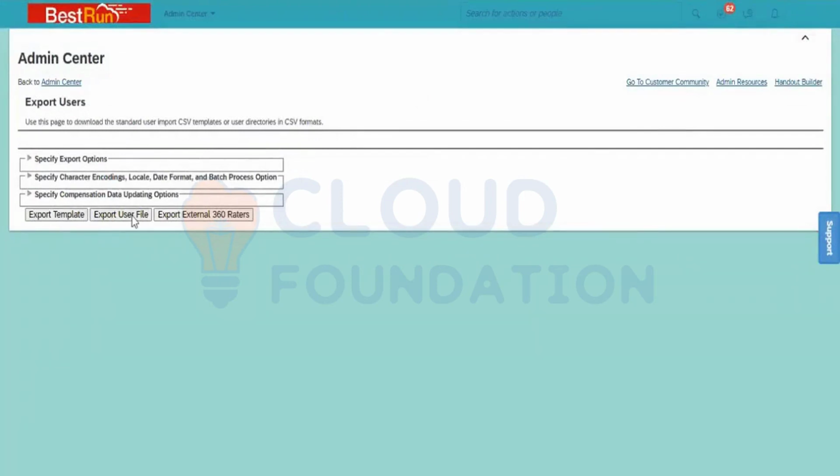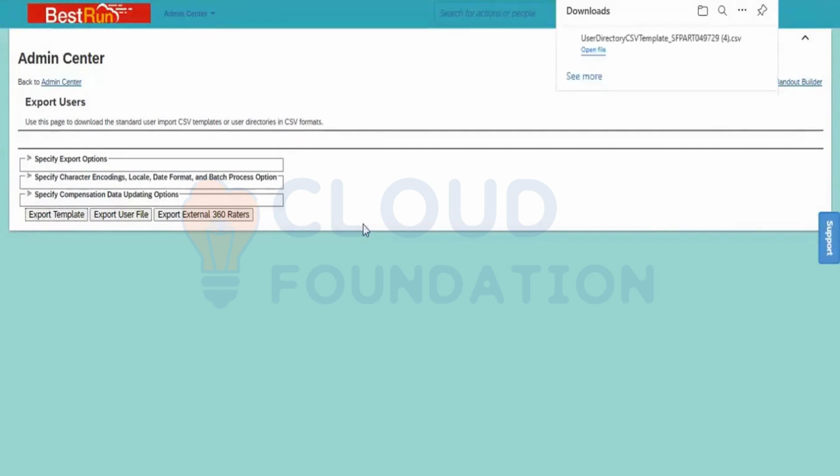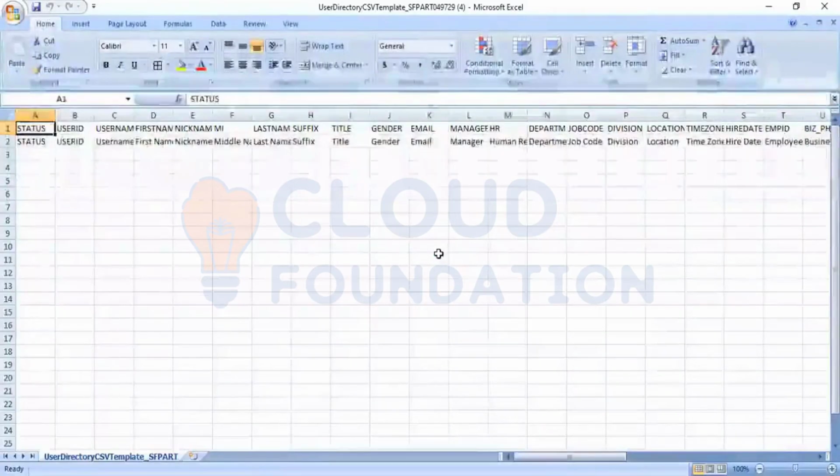Now I go to Export Template. I have just downloaded the export template. I will open this template. I will show you how it will look. Can you see the template? Here is the template.